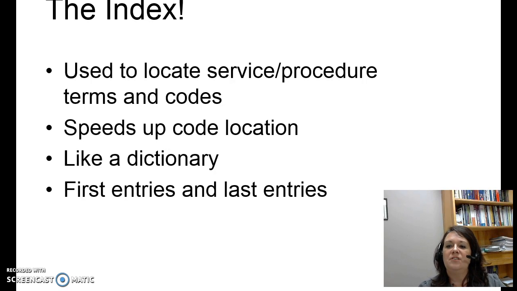The index is used to locate your service or procedure terms and then find some codes. It speeds up the code location. It's like a dictionary. It's all alphabetic, in order. There are first entries and last entries. I want you to make a note of this: never code from the index. The index is where you start.